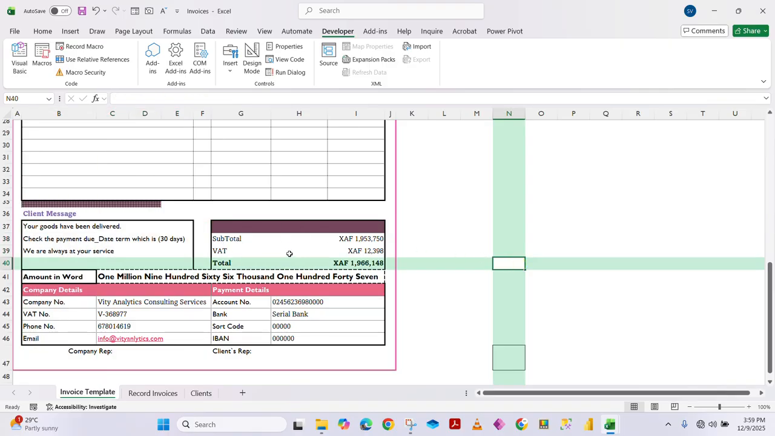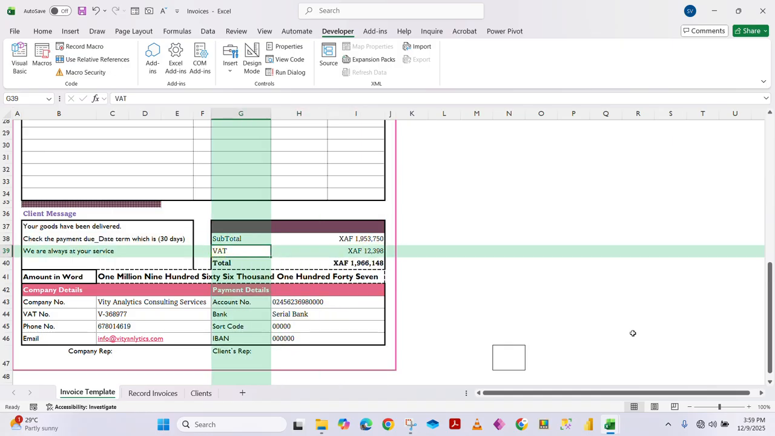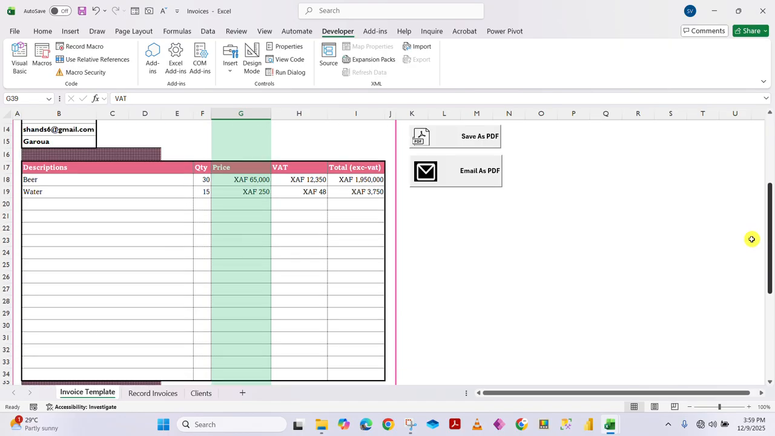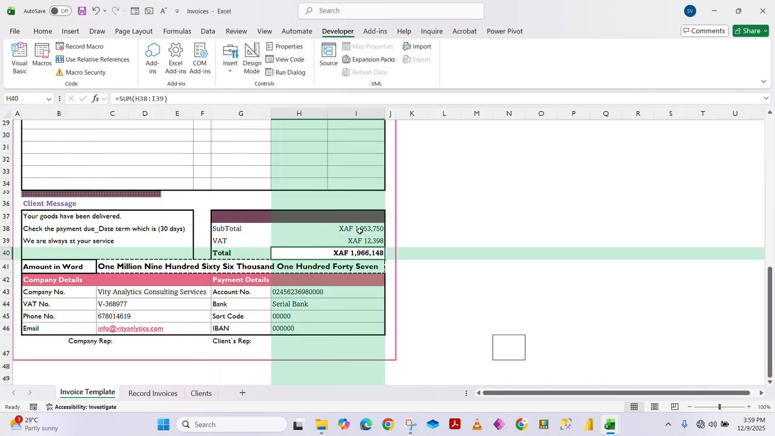And then here is a summary of our totals. This is the subtotal excluding the VAT, and then this is our VAT for all the products, that is the sum of VAT, and then this is equally the total amount including the VAT.